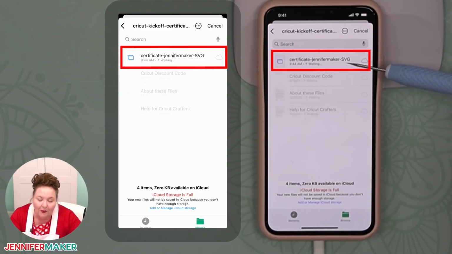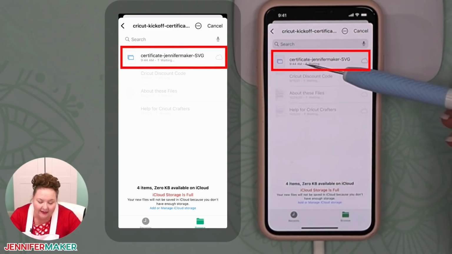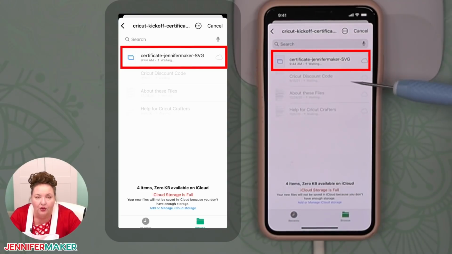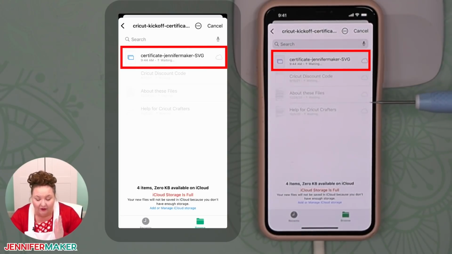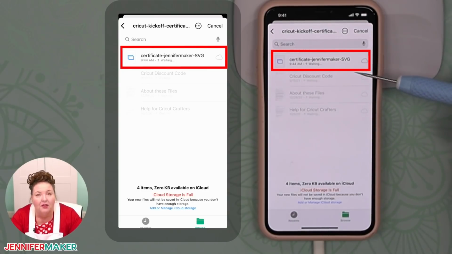The first one, and the only one that looks like we can select it, is this one that says Certificate Jennifer Maker SVG. So this is an SVG file. SVGs are what we can upload to Cricut Design Space. And they are vector files, and they cut amazing no matter what size they are. And that's what most of my designs are in. So whenever you see an SVG, that's the one you want.